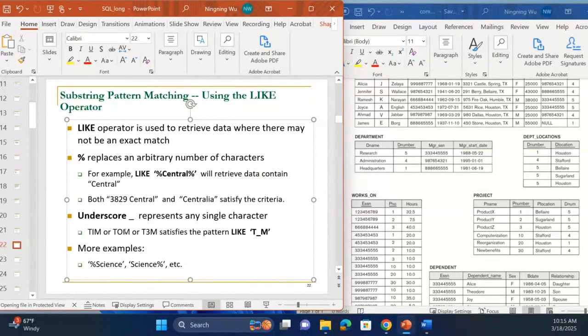Okay, so then if we use underscore, we have much stricter conditions. Each underscore only replaces a single character. So for example, if we define the substring pattern like T underscore M, that means we're only looking for a 3-letter string, where the first letter is capital T and the last one is capital M. Only the middle can be anything. So it can be Tom, Tim, T3M, and so on.